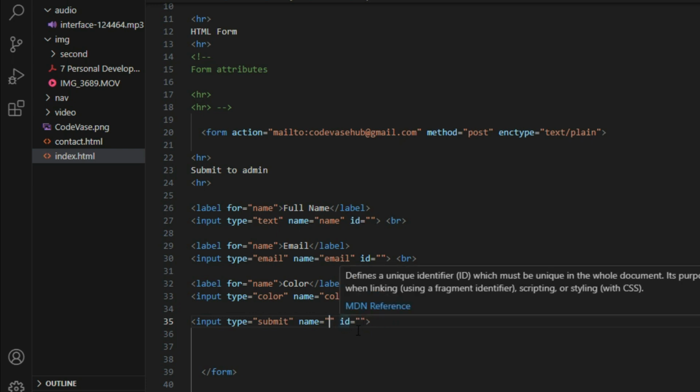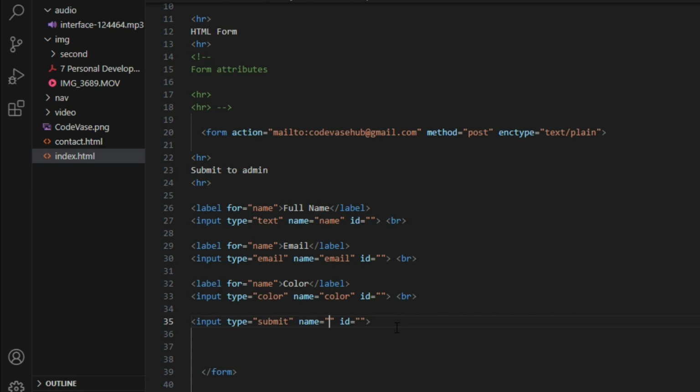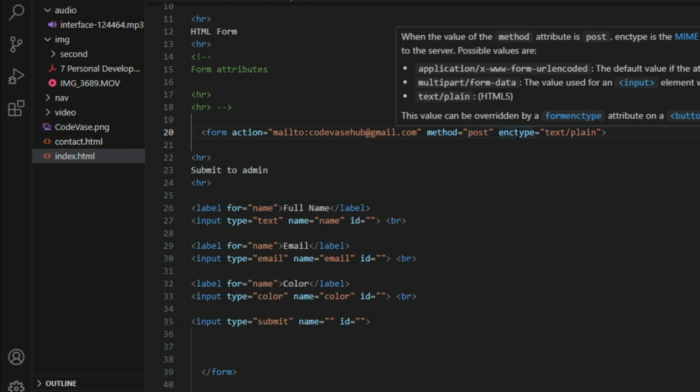You can actually submit your data, your form, to this email using what? Mailto. Then you write mailto, then you write the email you want to submit to. Then you use post, and the enctype, encryption type, is text slash plain.